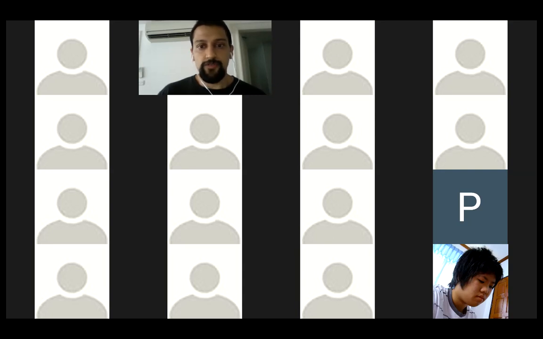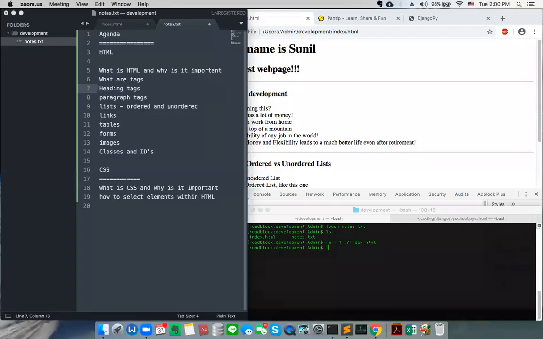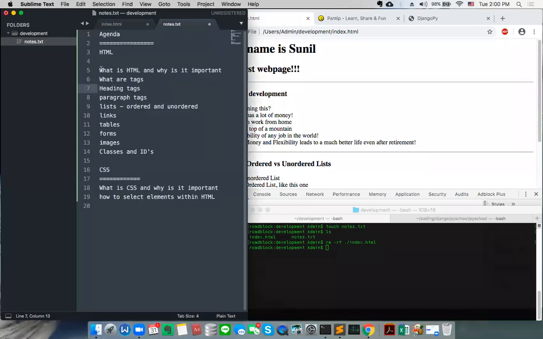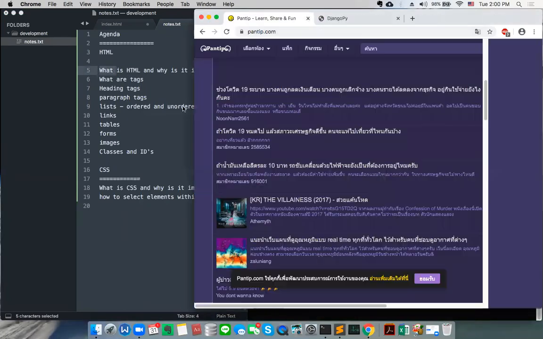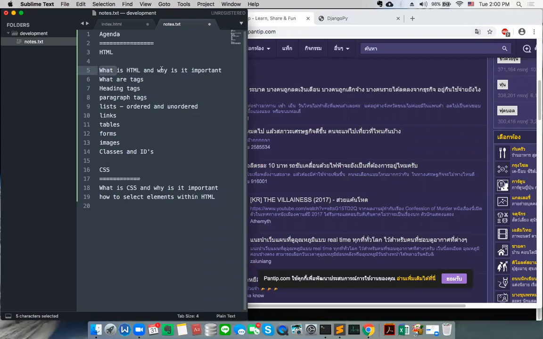And I'm going to share my screen and we can get started. So today's agenda is going to be around HTML, what is it, how we use it, and what it's basically for, what the building block is for HTML.